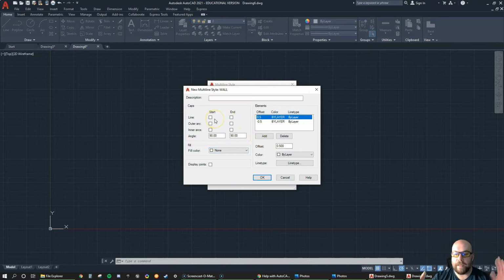Now, I like to cap my walls at the end. That's what these buttons do, the line at the end. So I'm going to cap at the start and cap at the end. Then over here, what's my offset of my wall? Let's say this wall is going to be 10 inches wide. So I'm going to say 5 inches in one direction and -5 inches in the other direction. Then I'm going to hit OK.